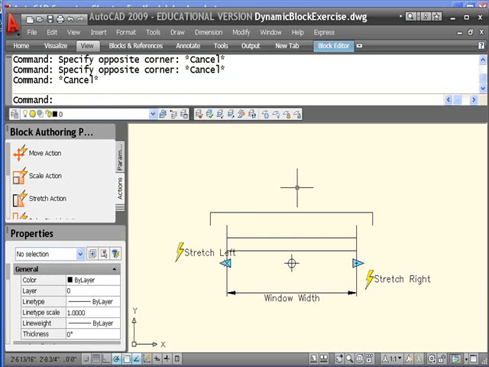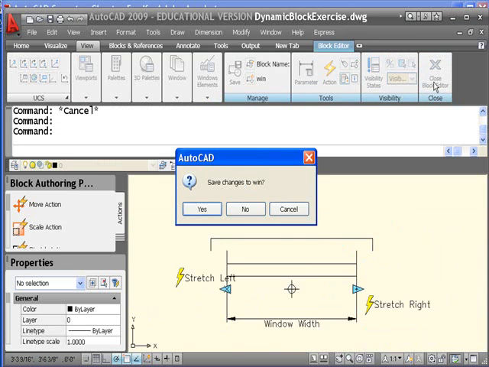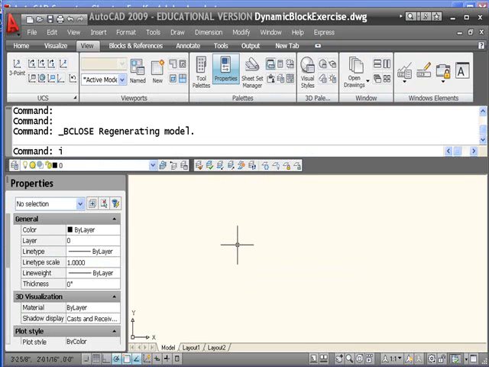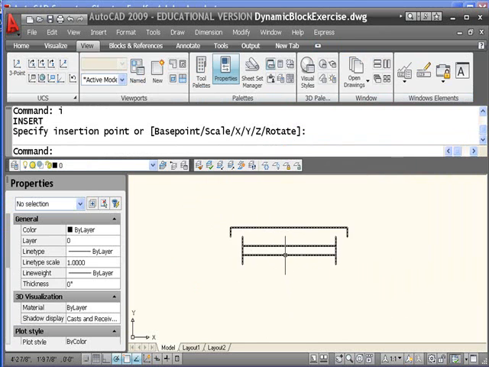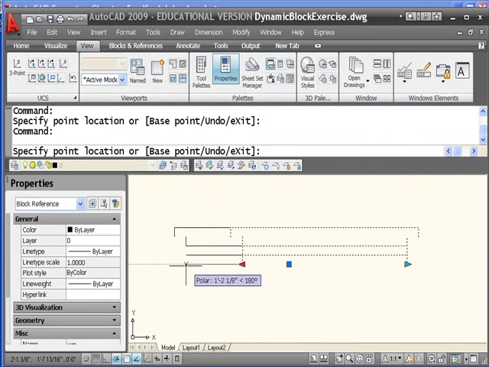Now that's actually enough to make this work. If I go and open up my block editor, go to the ribbon and pick Close Block Editor, save changes to Windows, yes. Now if I come back out here and I insert my window block and I put it in place like that, I now have a dynamic block. It goes this way and it goes that way.